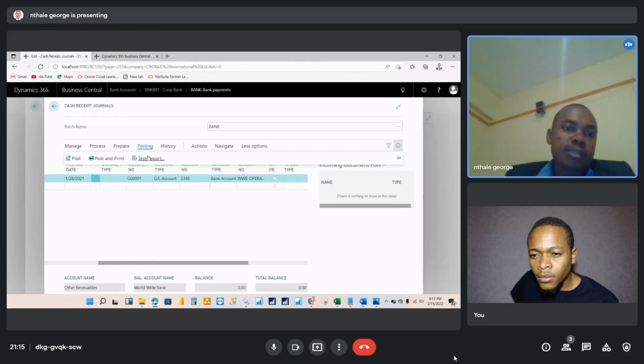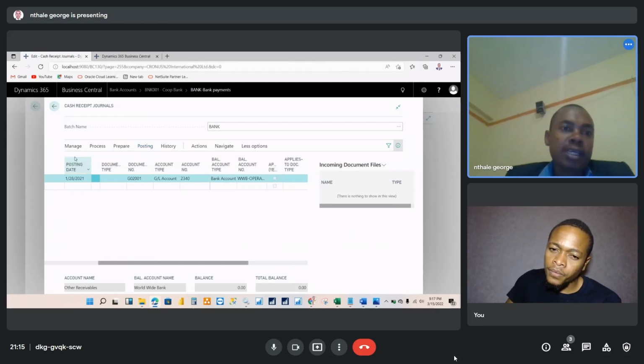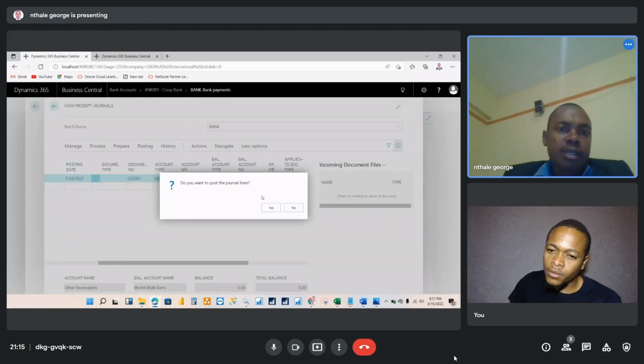So after that, now you'll be able to post that transaction. You can test report, basically a print preview before we post, or you can just post it. The system will allow you to do all those. As you can see, the system will ask you, do you want to post into the system?